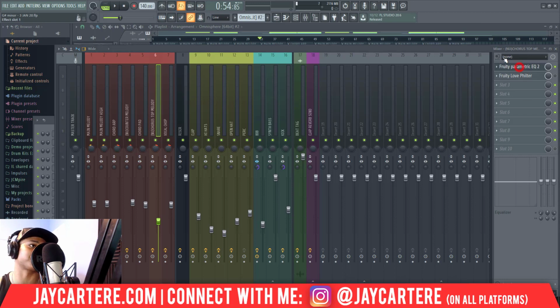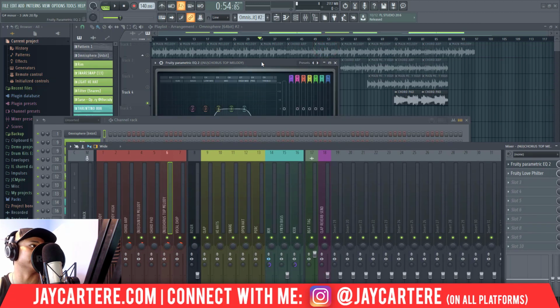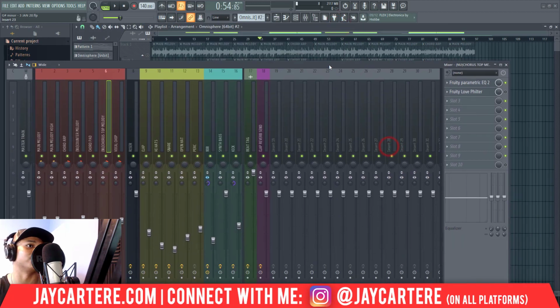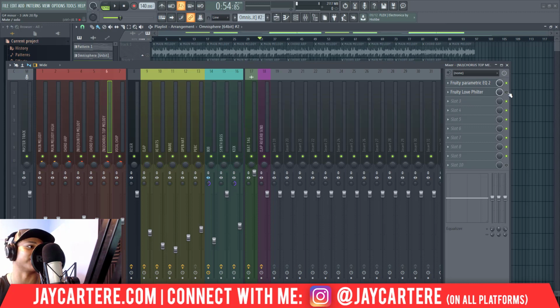So the top melody, we've got a parametric EQ, and we've cut off the low end around 443 and cut the high end around 5,000, and that's basically that EQ over there. We've got Fruity Love filter on there just standing by, just in case I want to use it, and I believe we also have that on the counter melody just in case it needs a bit more filtering.